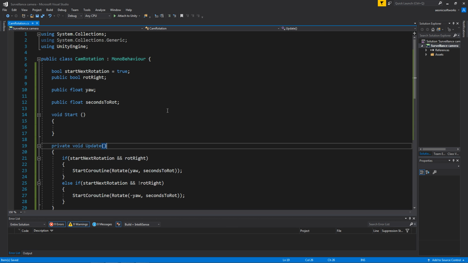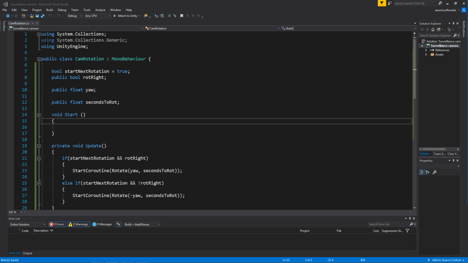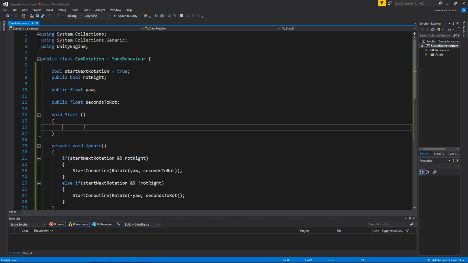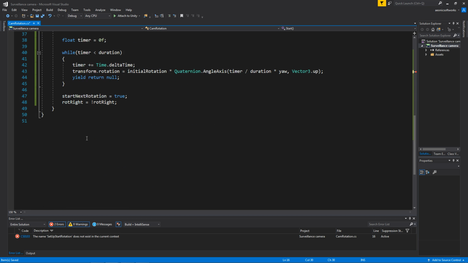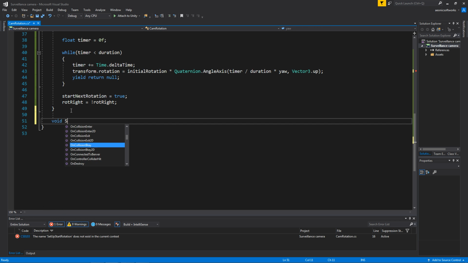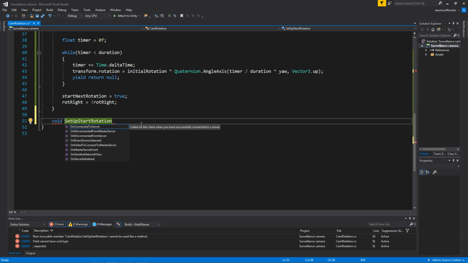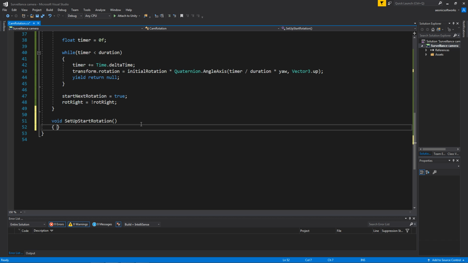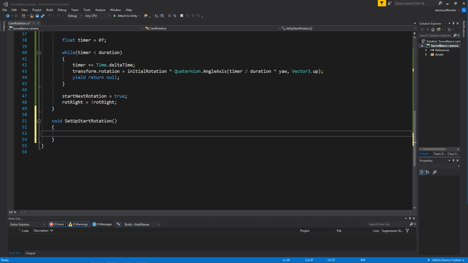So I am going to head back into the code, and in our start method, I am going to create a function called setup start rotation. So I'm just going to type in the start here, setup start rotation, and we don't need to pass that anything. And just at the bottom, I'm going to create that. So void setup start rotation, and inside of here we will do a few changes to the initial rotations of the transform. To do that, we will also need to use the rot right boolean. So I'm going to say if rot right.